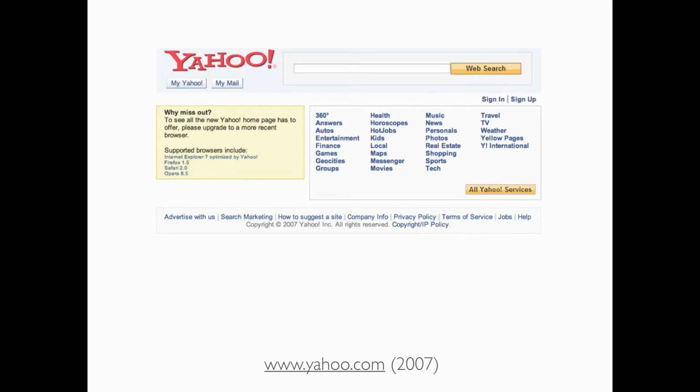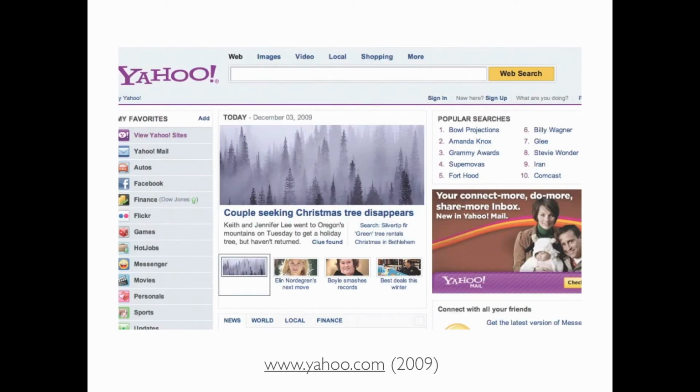2007, Yahoo said, yeah, we kind of like what Google's doing. They're kind of good, maybe. So let's strip down our page and let's clean it up a little bit. Yahoo logo still red. Web search button is in yellow. Search here. No, we didn't like being like Google. We're going to go back to being Yahoo.